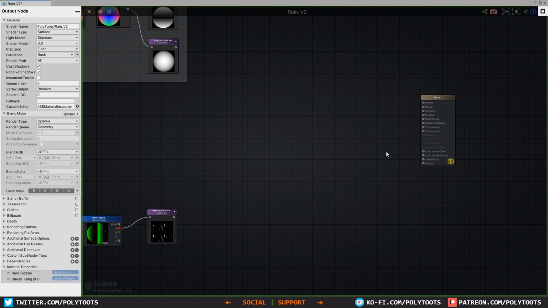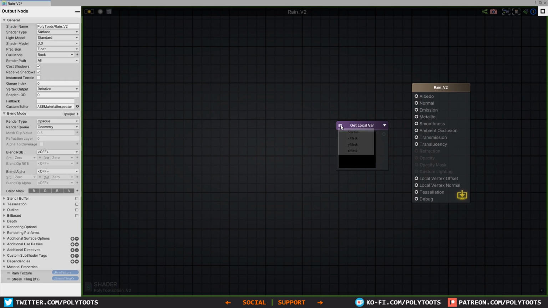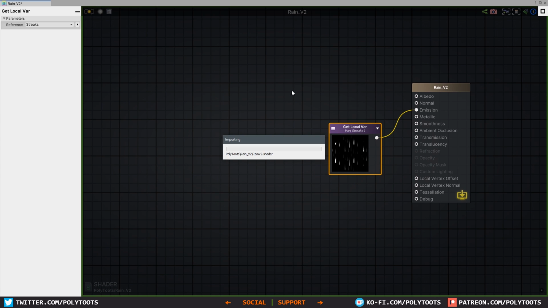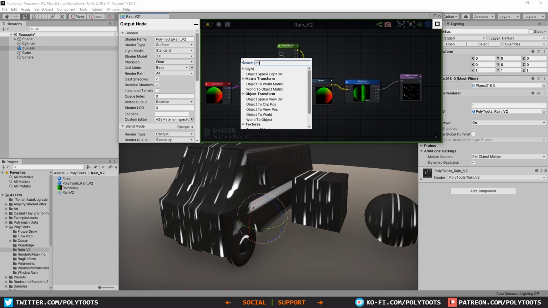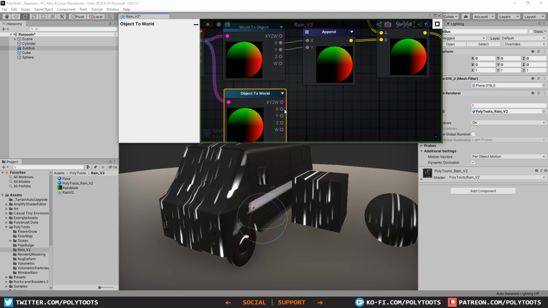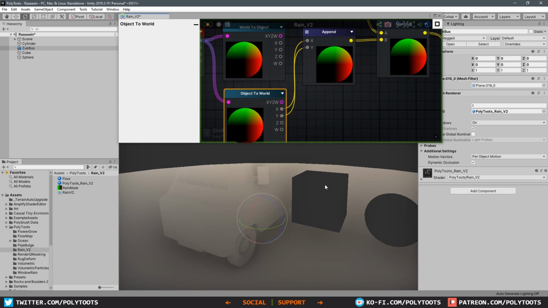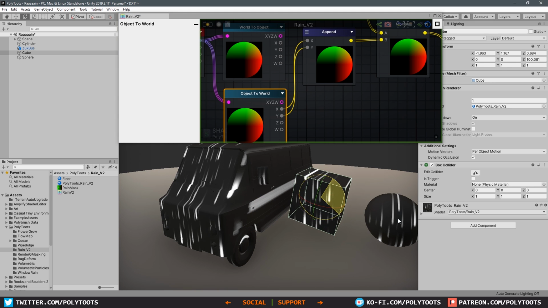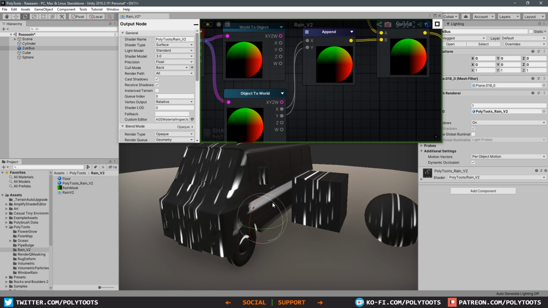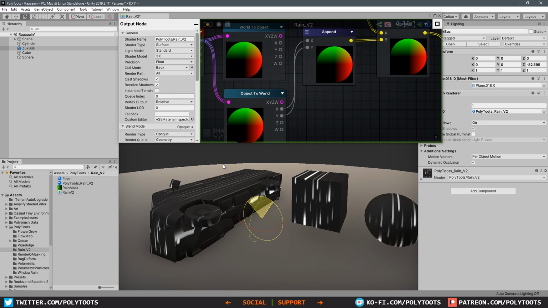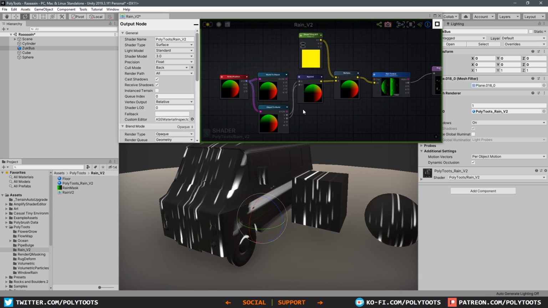So we'll come over here and we'll use a get, and we'll just get that last register that we made, which is the one for the streaks. We'll stick this in emission and we'll just have a look at this. And this is where I realized the mistake I've made with the object to world, world to object fiasco. So I'll just fix that up real quick. And now you can see that when we rotate the object, the rain does not rotate with the object itself. So the rain is always going to be pointing down, at least on the front axis here.